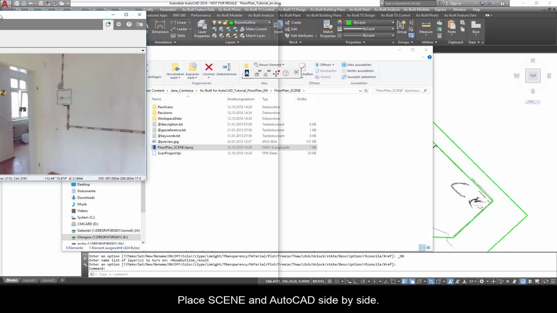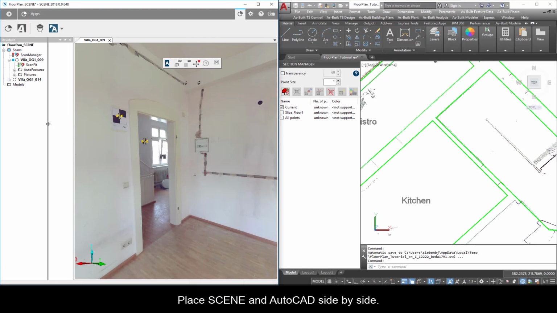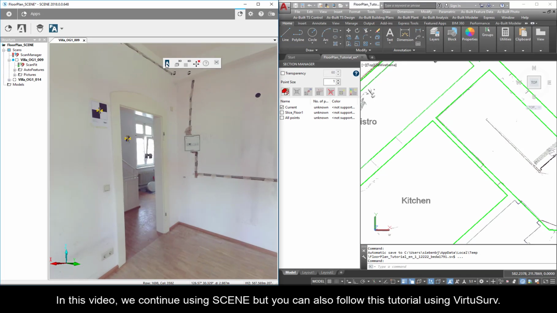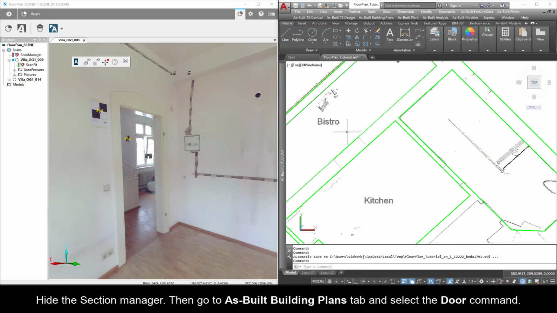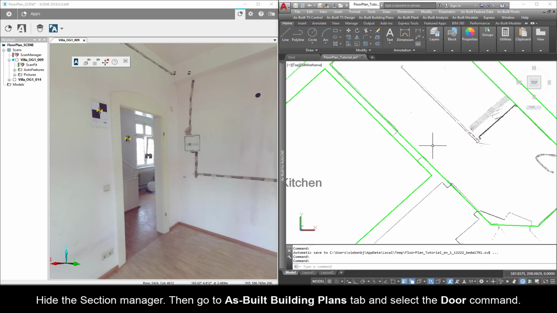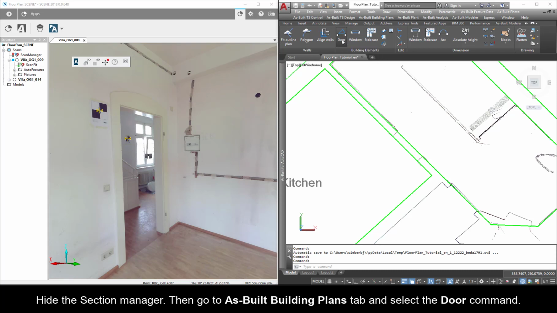Place Scene and AutoCAD side by side. In this video, we continue using Scene, but you can also follow this tutorial using VirtuServe. Hide the Section Manager. Then go to the As-Built Building Plans tab and select the Door command.